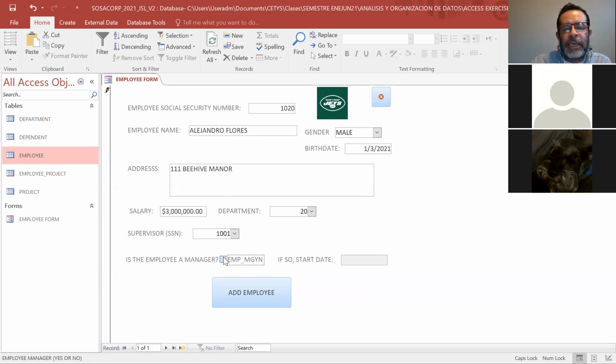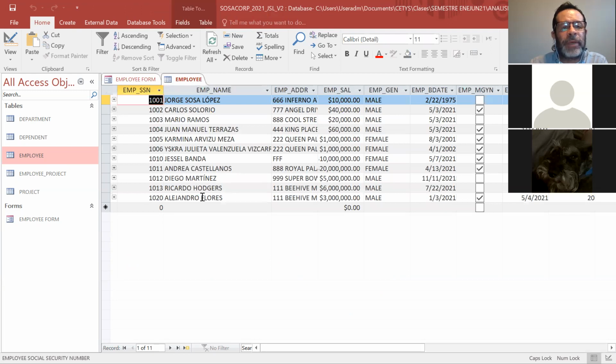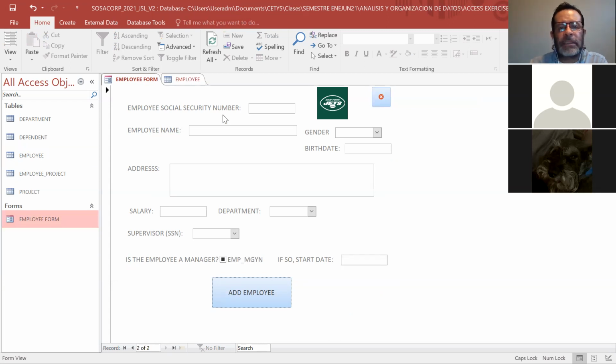So if I clicked it here, I could put a value. I'm going to say you are a manager. I'm going to say you started yesterday. But notice that the field is going to be gray or not gray or active or not active depending on the conditional formatting. And if I go now to the employee table, you have been added there. Okay. And so that's adding some functionality.